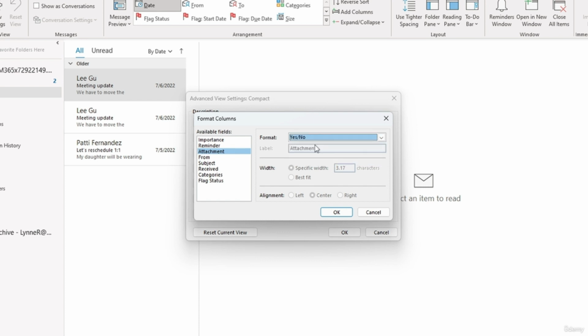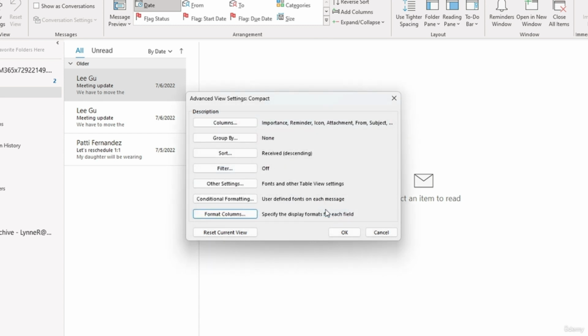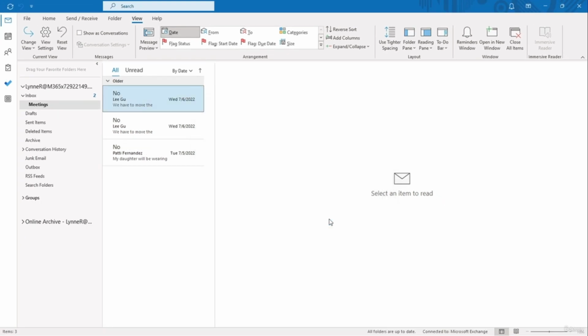Next, let's choose From. And From only makes sense here. And then finally, let's go to our Received. And where it says Best Fit, let's change that option. And let's choose the day and date. Go ahead and click OK. And OK again. And this will allow us to save our views.